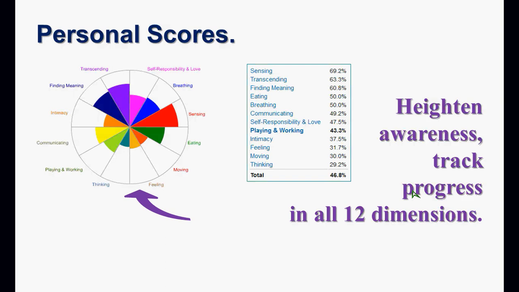And then throughout the year, or throughout the semester, they have the ability to reassess any of the 12 dimensions of wellness on a weekly basis, so they're able to go back in and see their scores shift over time.